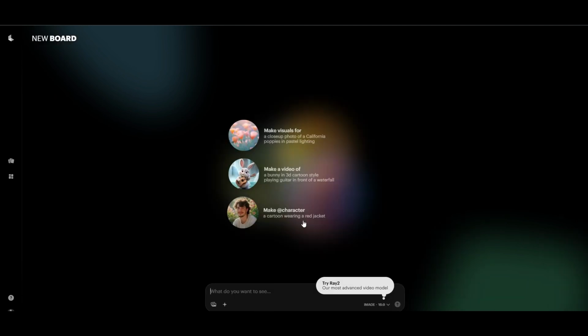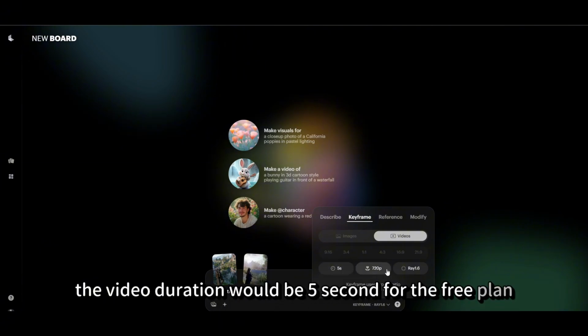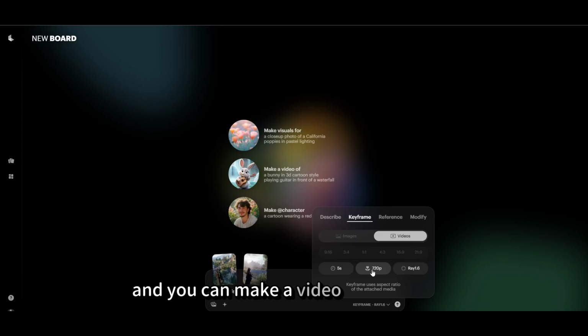In here, what you actually have to do is import two images, one for the starting frame and one for the ending frame. Make sure that you have specific settings. For example, the video duration would be 5 seconds for the free plan, and you can make a video up to 720 pixels, and make sure you use the Ray 1.6 model because the Ray 2 model is for premium users.